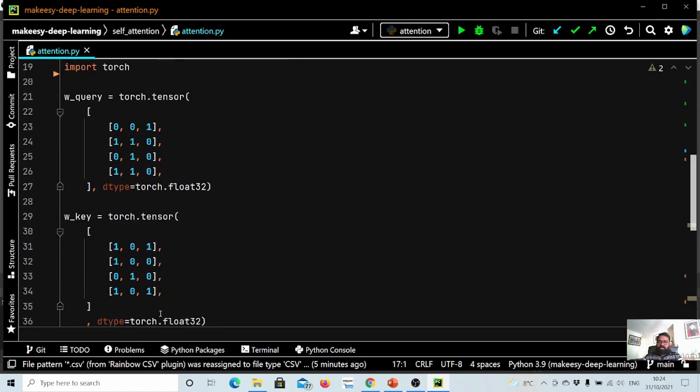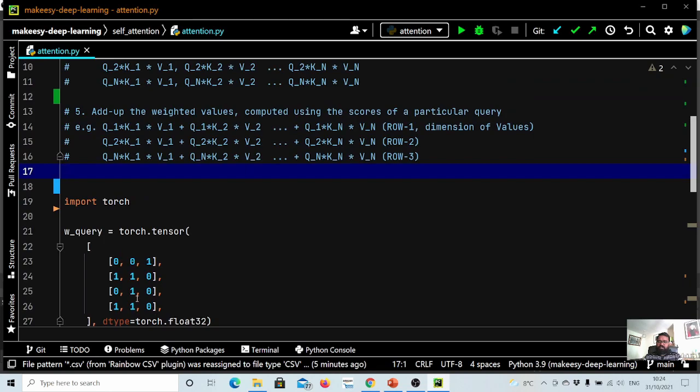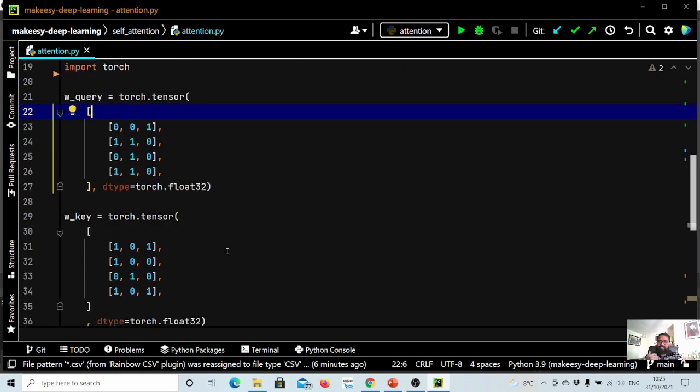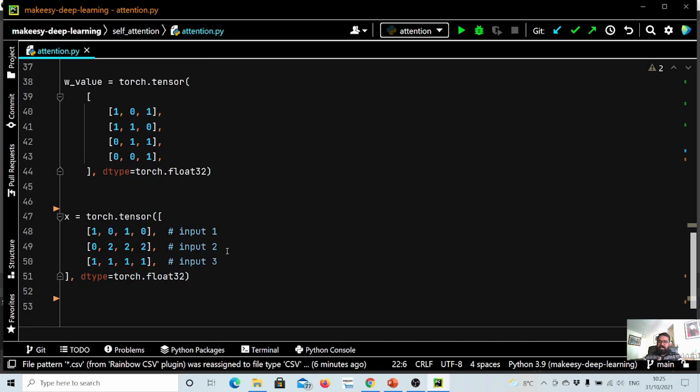So I copied the weight matrices that we used in the previous video to showcase the various steps of self-attention, so that we can verify our implementation is correct by generating the final output. Okay, so let us start implementing.